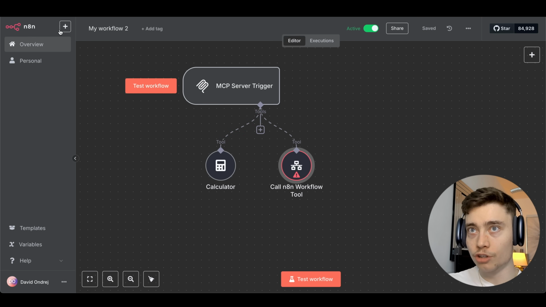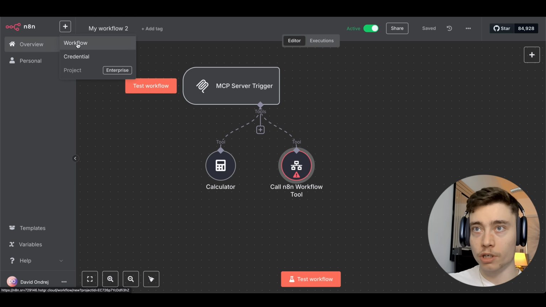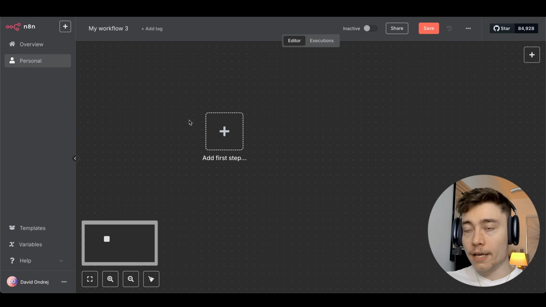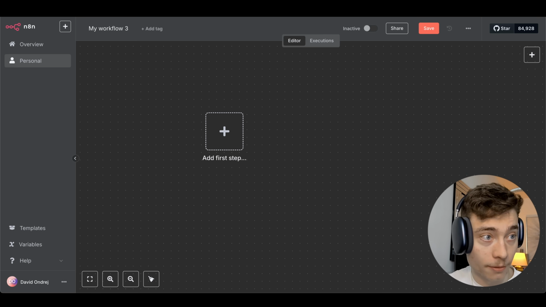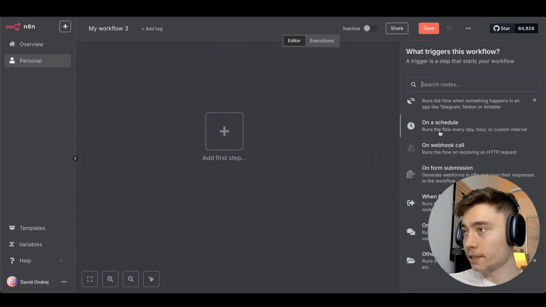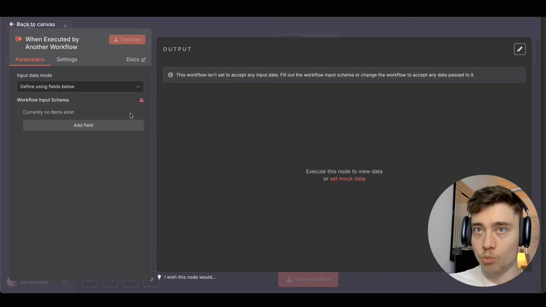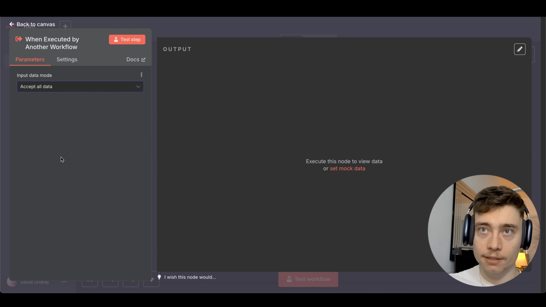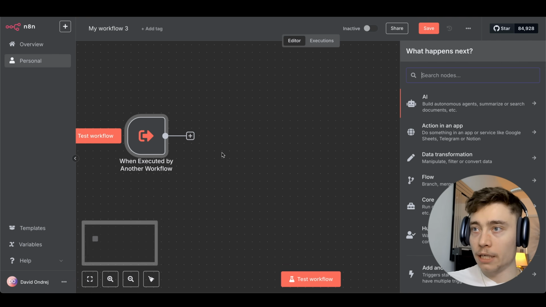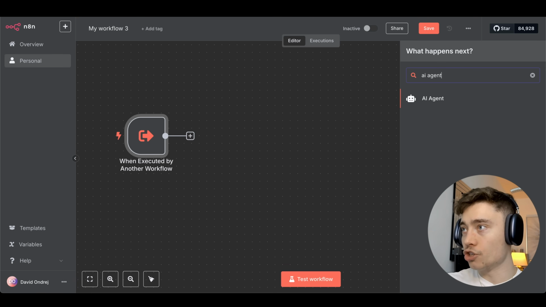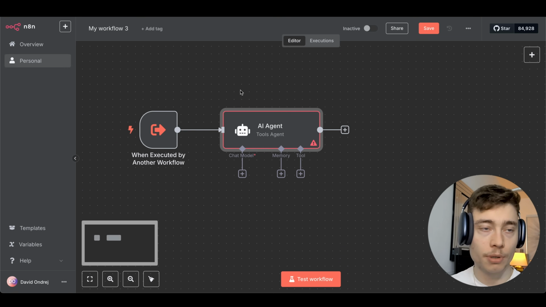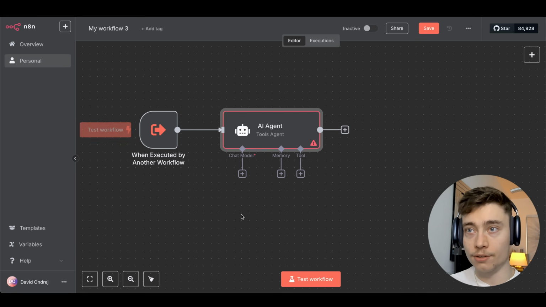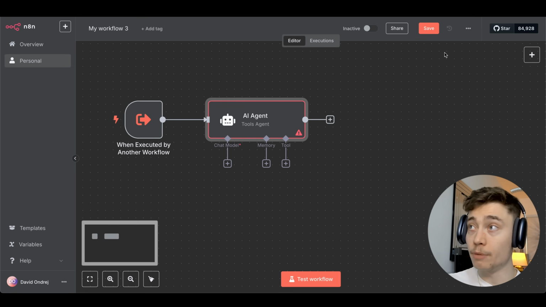So go to the top left, click on plus, click on workflow. So this is a new workflow and in n8n you can call these workflows as tools. So you can literally build essentially anything and everything with this. So for the trigger, we need to select when executed by another workflow. For the input data, we can select accept all data for now. And then click on plus and here we're gonna select our AI agent. This is a very powerful feature. This is what makes n8n stand out above Make.com, Zapier, and other competitors. And again, remember to save.